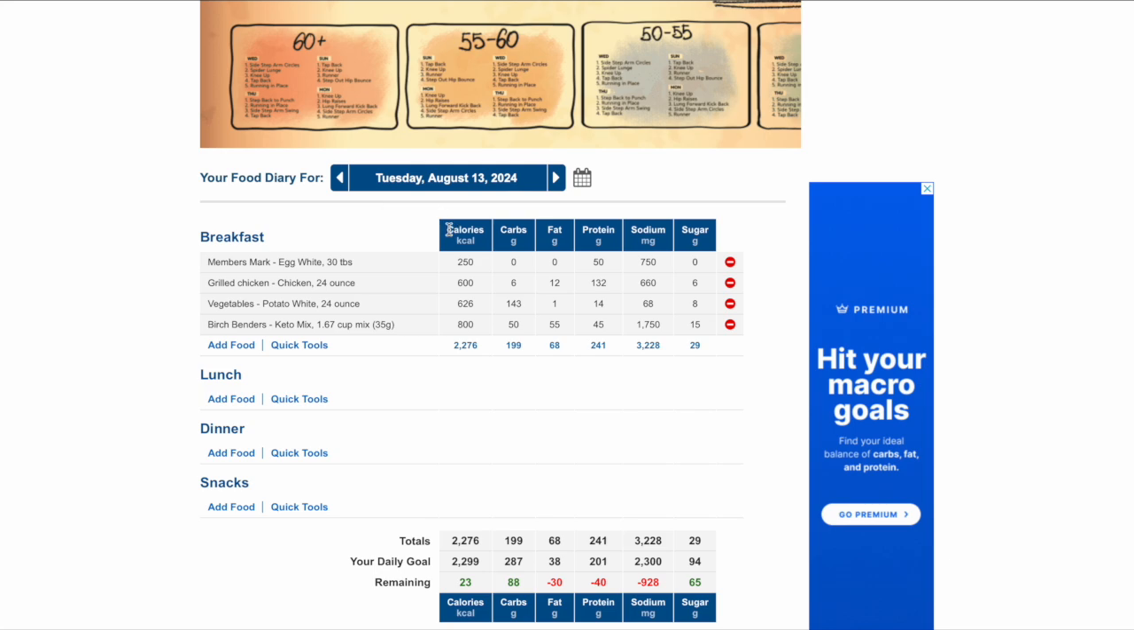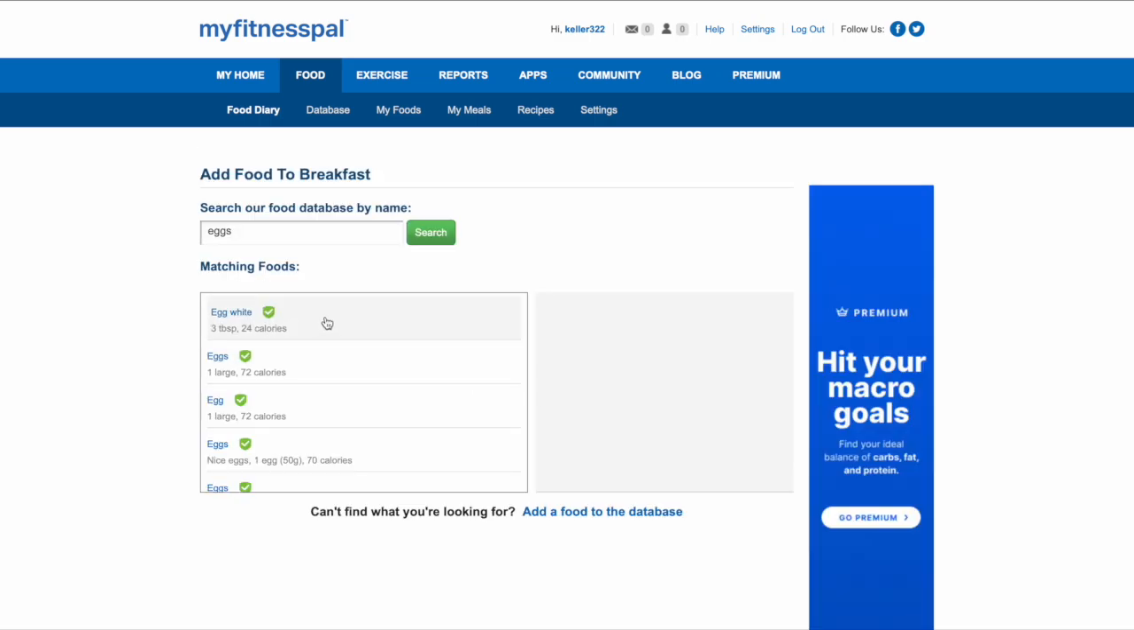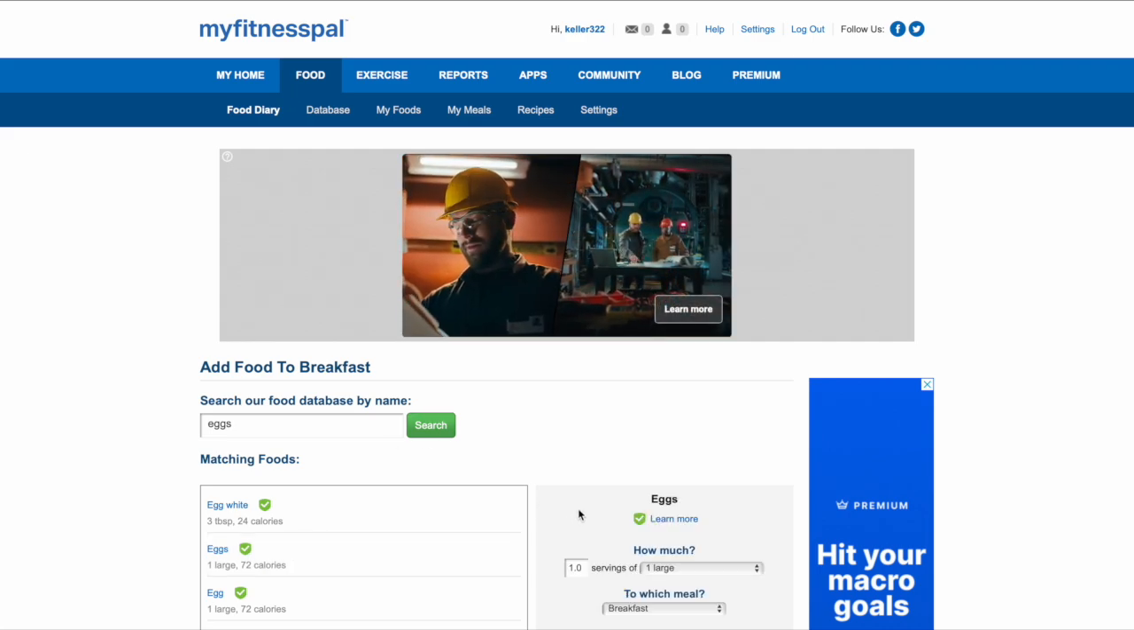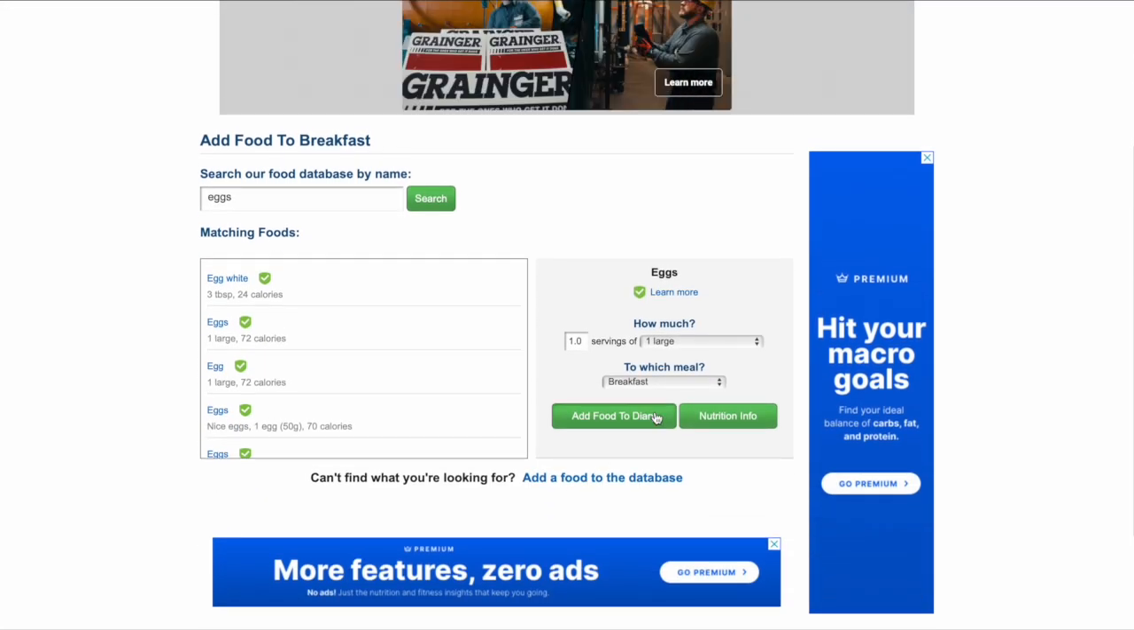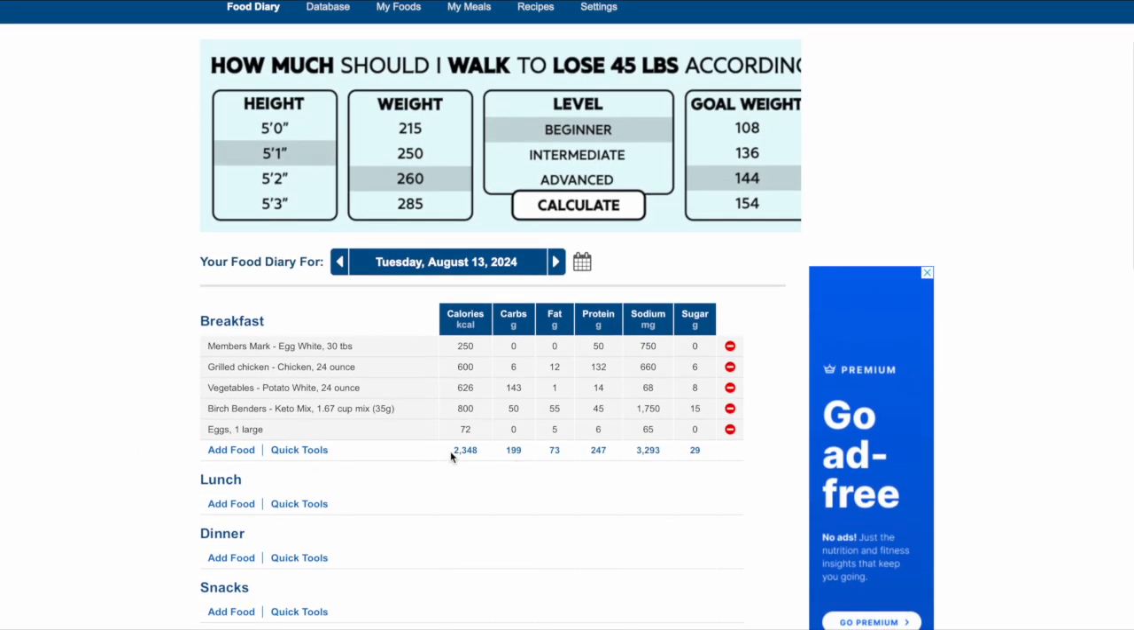And the cool part about MyFitnessPal is both on the mobile app and the desktop version, it's going to give you the running total for the calories, carbs, protein, and fat based on each meal and food that you log in. So to log a food, you will click Add Food, type in eggs, for example. Egg, scroll down, add food to diary, and that food is now logged, and it changed the total running numbers for everything. Obviously it's a little bit over, so we'll take that out.